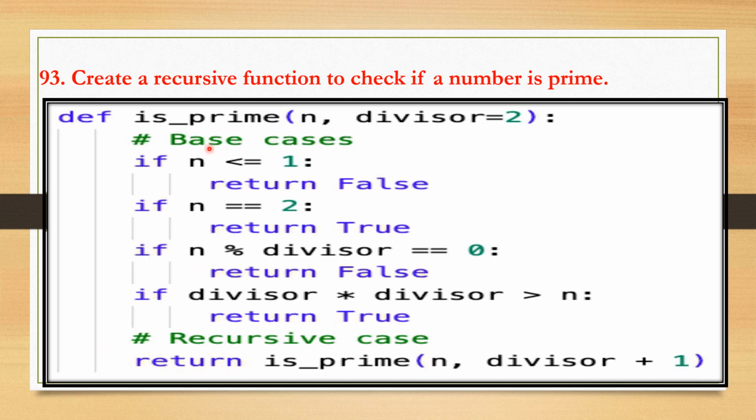The next program is to create a recursive function to check if a number is prime. The is_prime function takes an input n and an optional parameter divisor to check if n is divisible by the divisor or not. The base cases are defined as follows: if n is less than or equal to 1, it is not prime, so we return False. If n is equal to 2, the only even prime number, we return True.